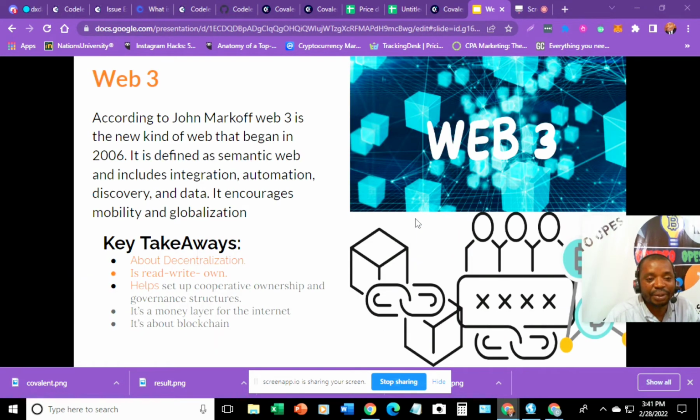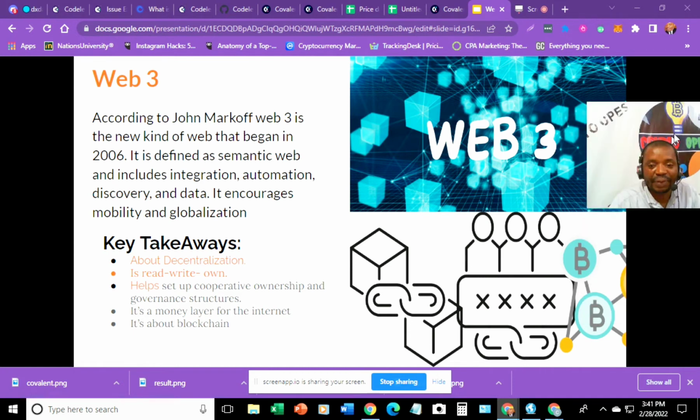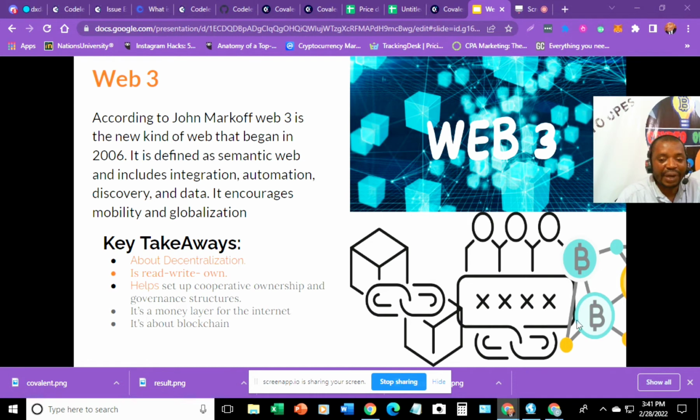Now, let's look at something here. Okay, we're now in Web 3. Let's check out something here. Okay, this is very, very important. According to John Markoff, Web3 is a new kind of web that began in 2006. It is defined as a semantic web and includes integration, automation, discovery, and data. It encourages mobility and globalization.